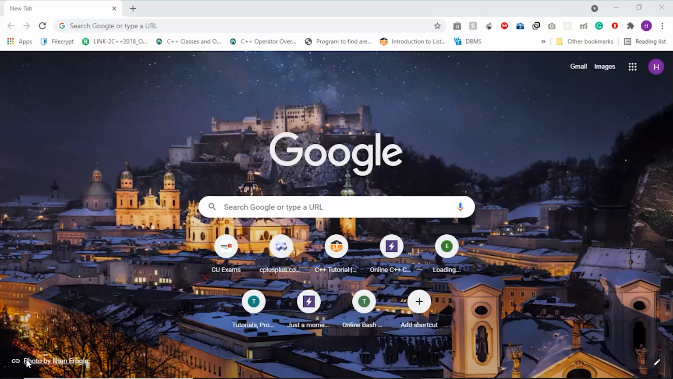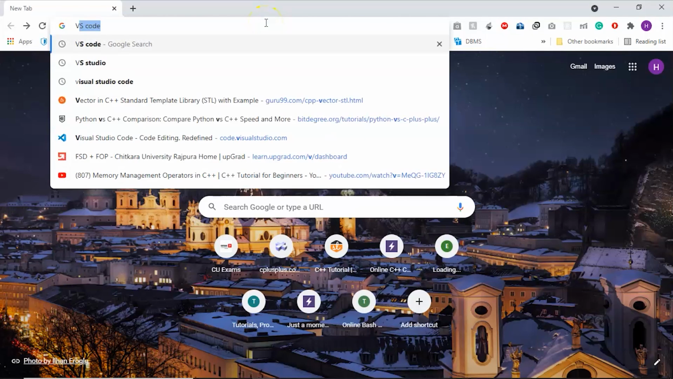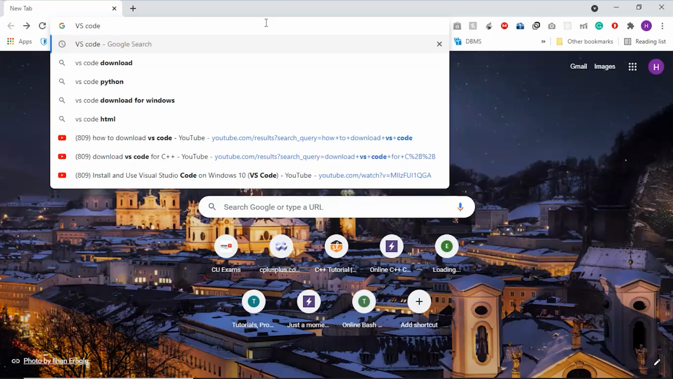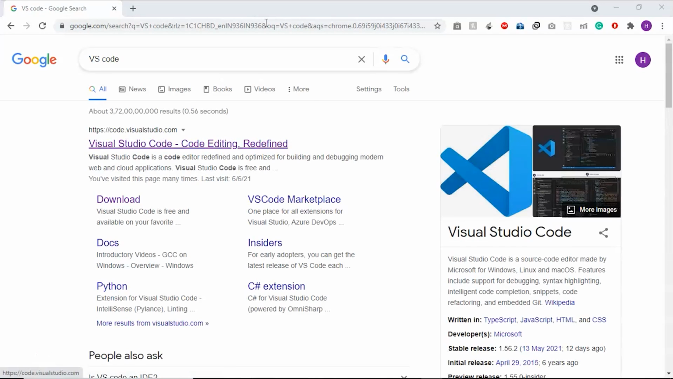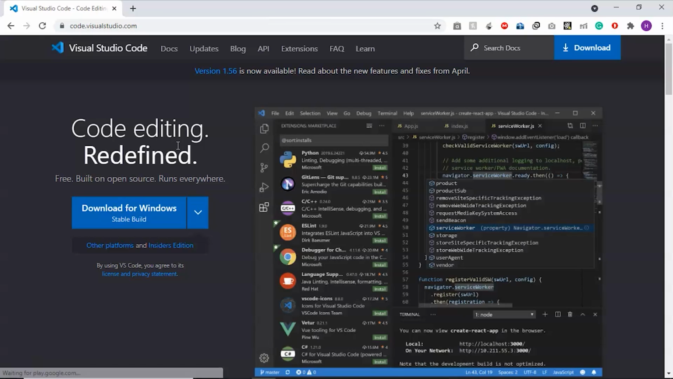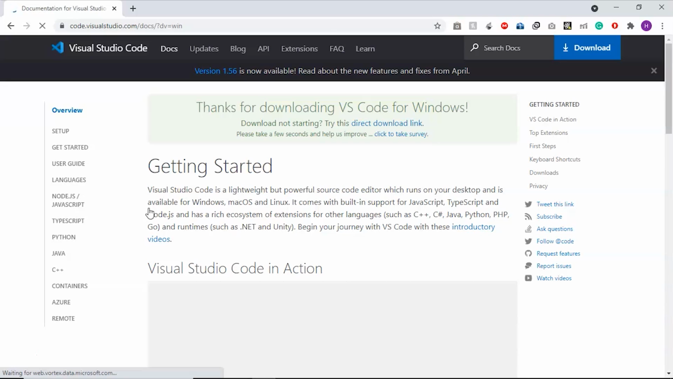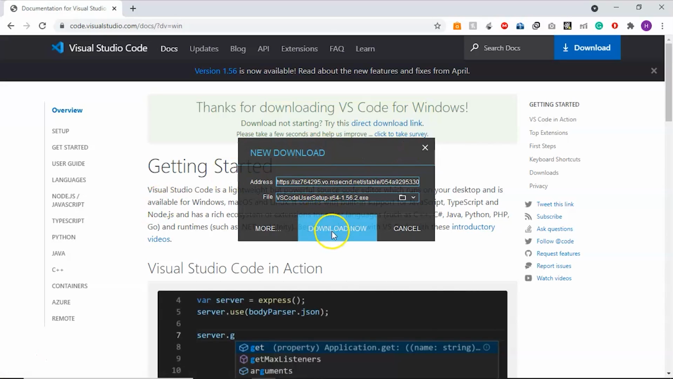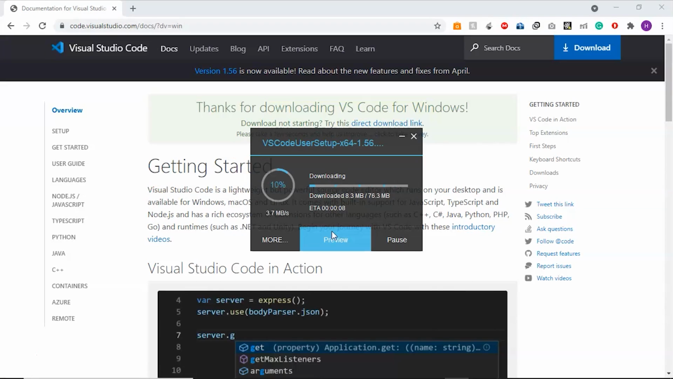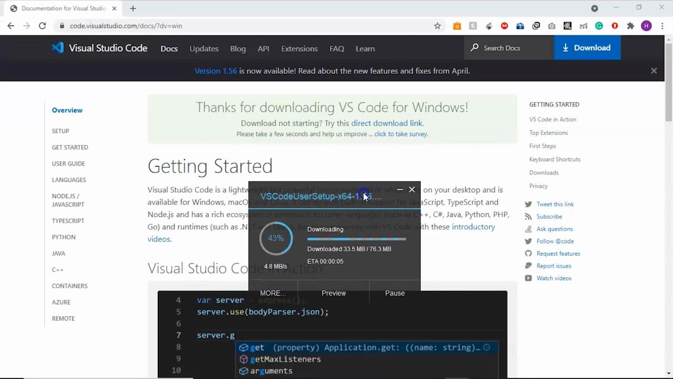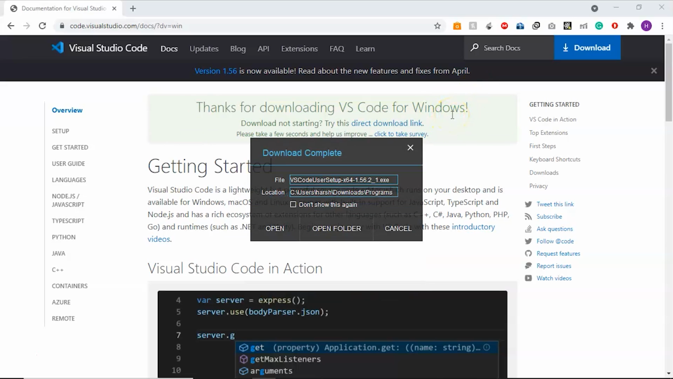To download VS Code, let's go to Google and search for Visual Studio Code or VS Code. We'll click on this first link. This is the official web page for downloading Visual Studio Code. And we'll now click on this download for Windows blue button. And now we'll click on download now. Here it is getting downloaded, and as you can see, thanks for downloading Visual Studio Code for Windows. Once we are done with the download, we can click on this open folder.